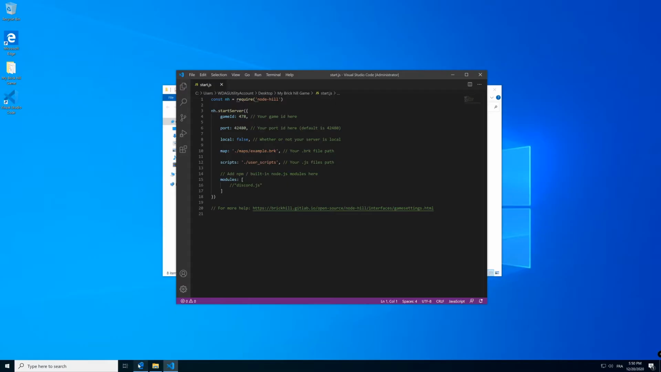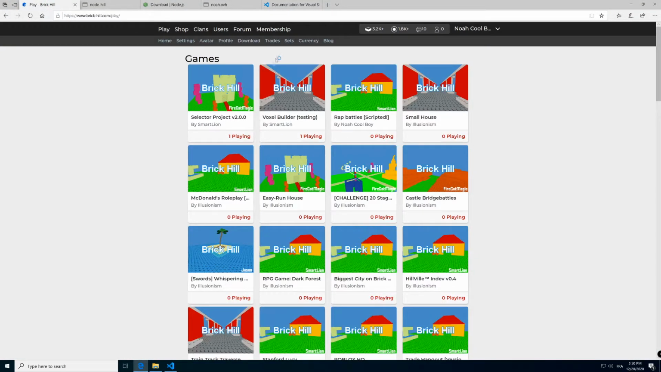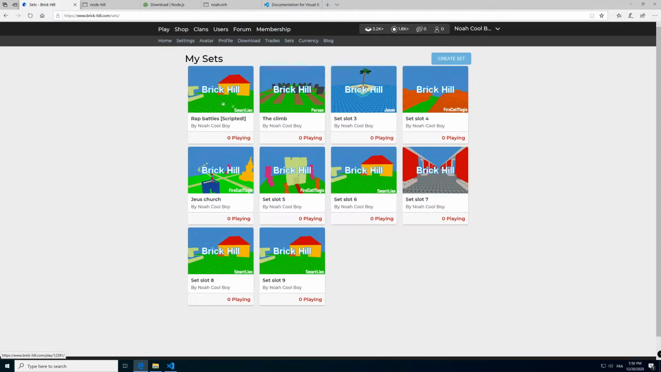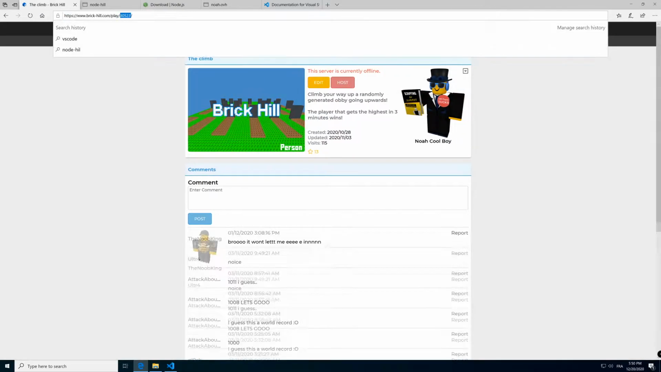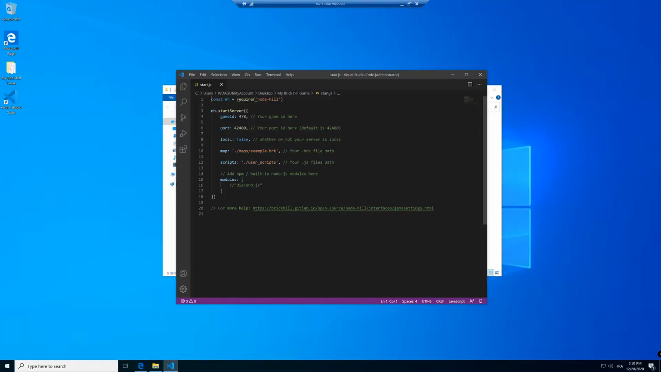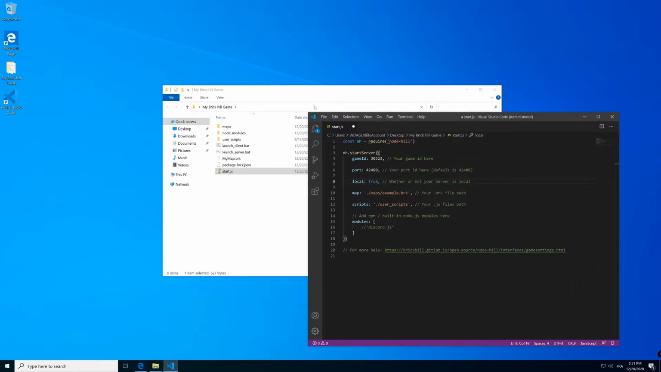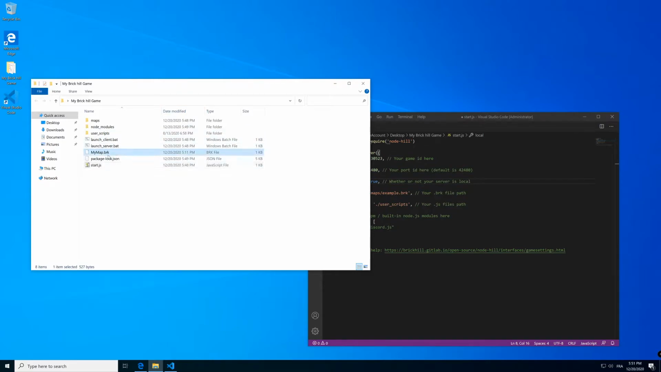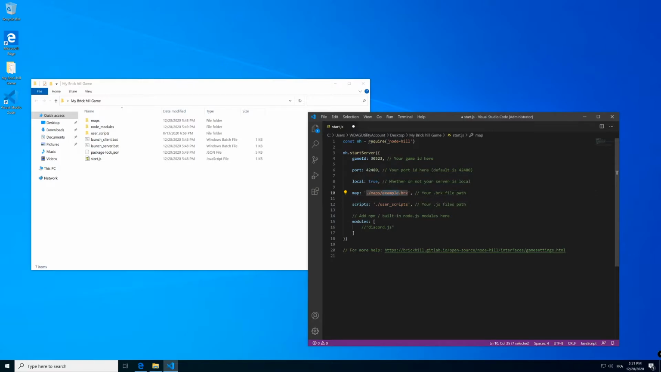To get your game ID, go into your browser and go onto the Sets page. Click on your game and copy the ID. Paste it in the code. For now, we will put local to true. Put your map in the Maps folder and configure it in the code too.